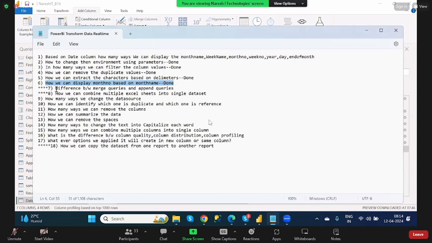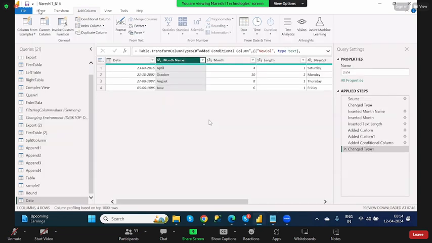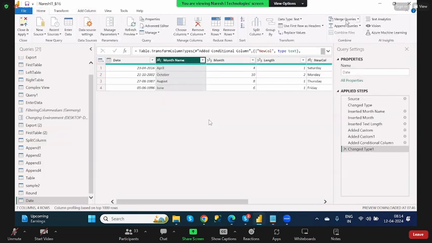Difference between merge queries and append queries is a very important option. In real time also, most of the time I have to use these options. Merge queries and append queries. What is merge queries and what is append queries? You know, right? Where is the merge queries option? In the home tab, you will see merge queries and append queries. What is merge queries?